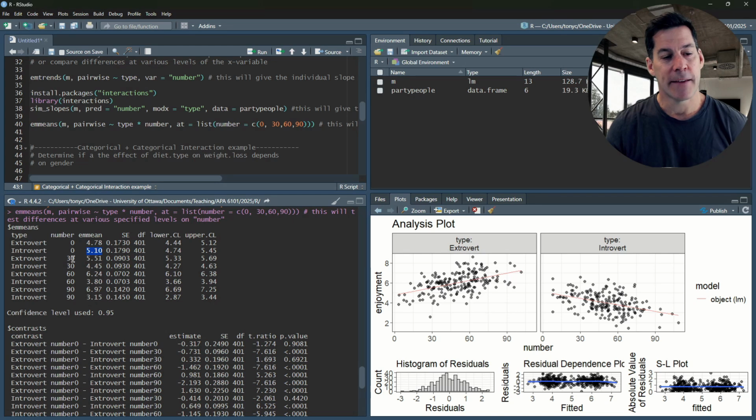Then we see that for extroverts at 30 people, the value would be 5.51. That would roughly correspond to here. And for introverts, 4.45, which would roughly correspond to this point on that red line as well. And so on and so forth for the 60 and 90.